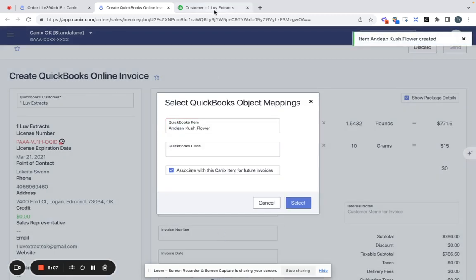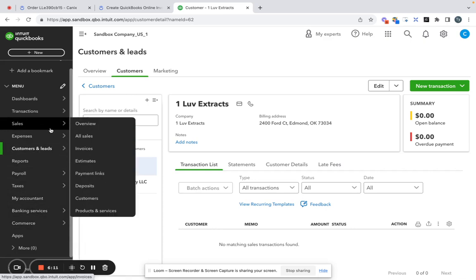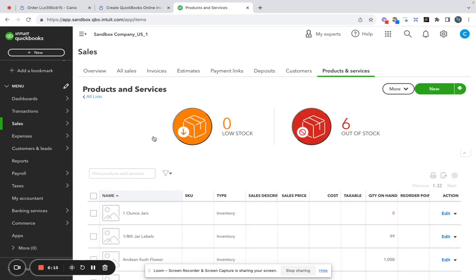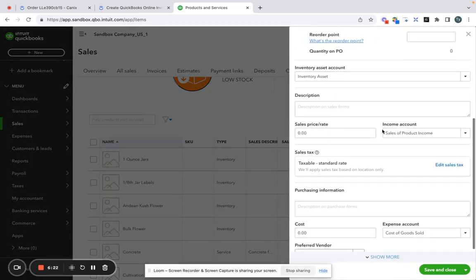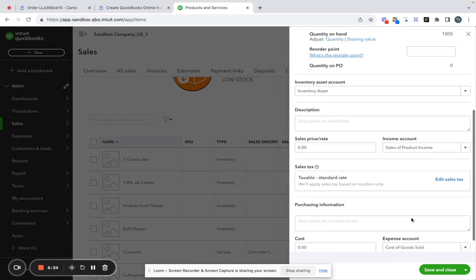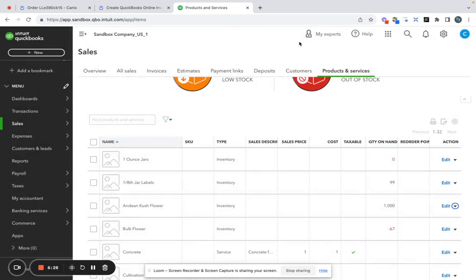So we'll create this item over in QuickBooks and just want to show quickly where you'll find that. So it'll be under sales, products, and services. And we can see this Andean Kush flower with the 1,000 quantity on hand that we just created. And all of the accounts, the income account, asset account, and expense account have been populated as well.